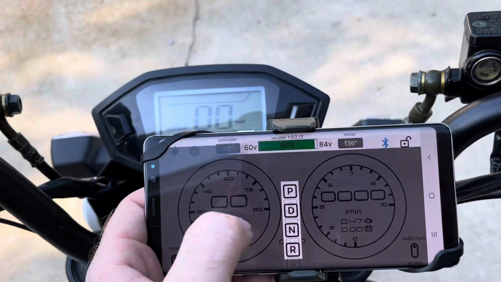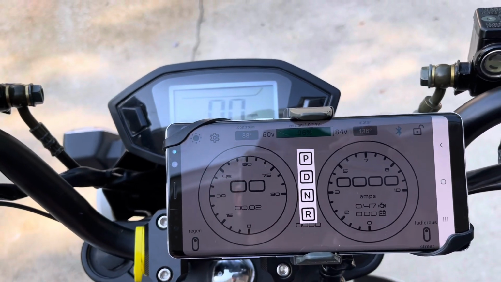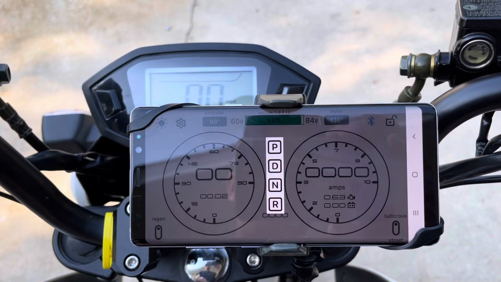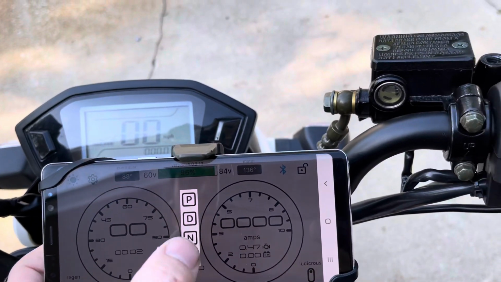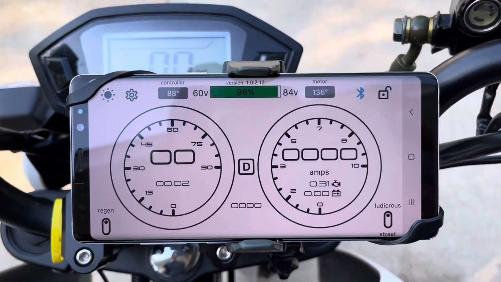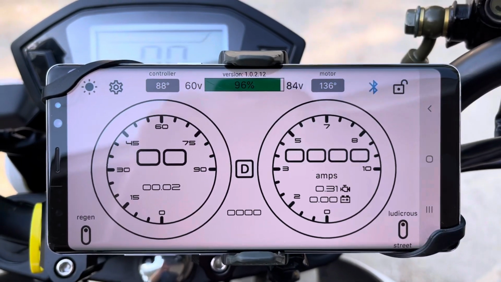With this, you can actually set what gear you want, so you do have reverse. So if you need help backing up or a steep hill or something, you have that, and then you can actually lock it. So we'll go back. We want to be in regular drive. So that's just the basic functions here.